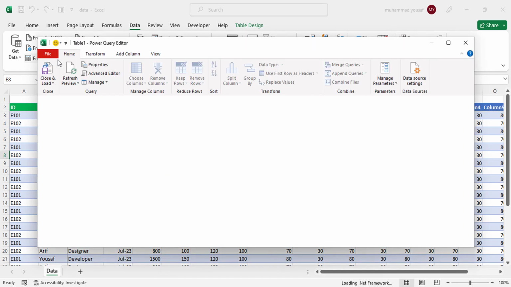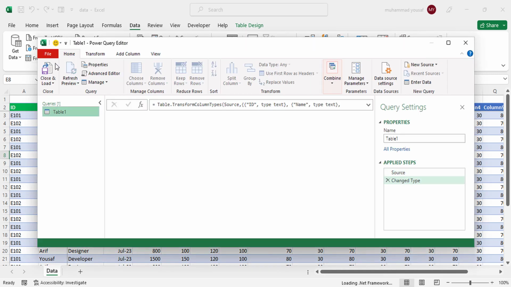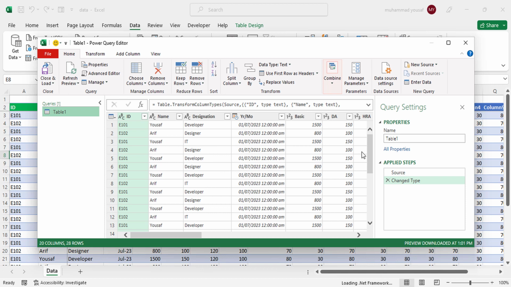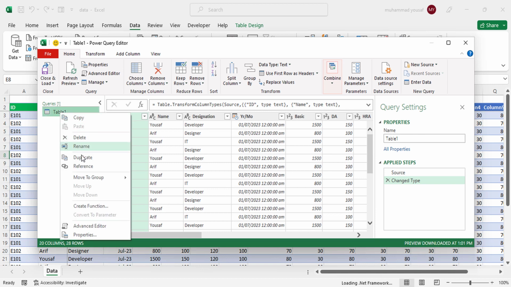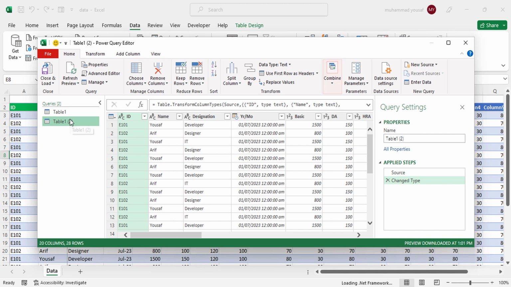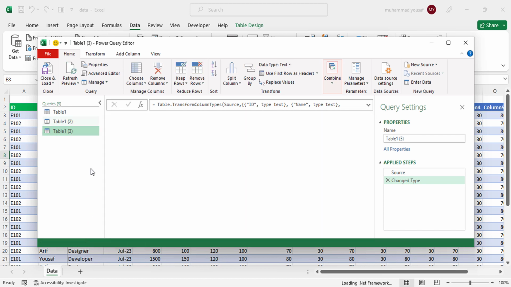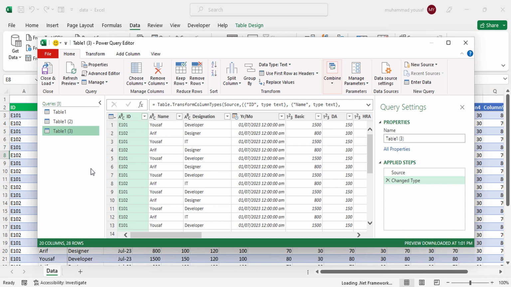Yeah, a new pop-up has opened, and here we have all our data. So what we will do now is take a duplicate of this table. Right click, duplicate. Again right click and duplicate. After taking three duplicates, it means that we have developer, designer and IT.